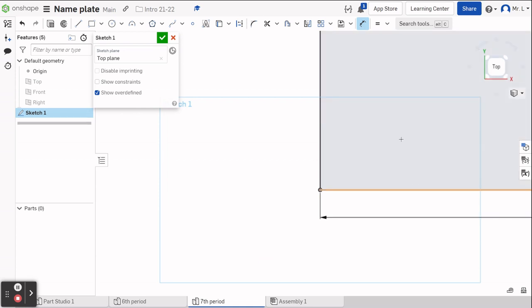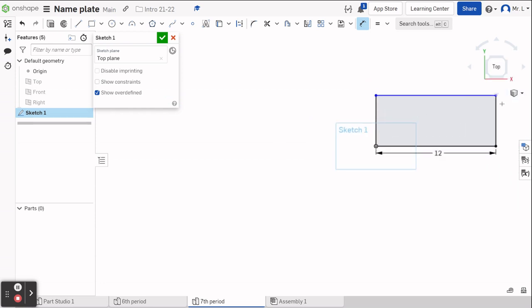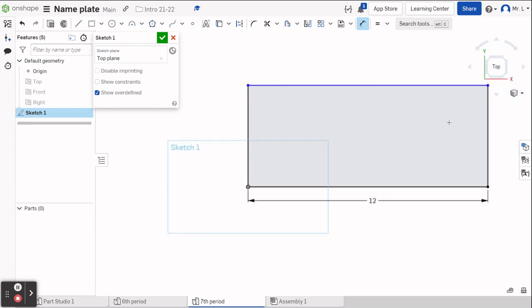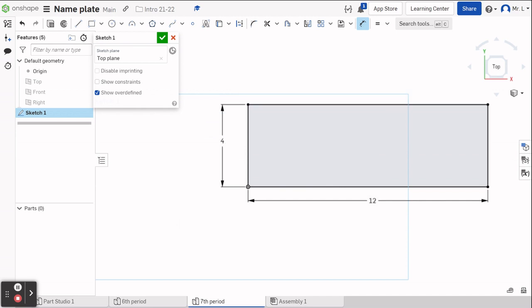And it's going to be really big now. You're going to have to zoom out a bit. And we want to make this 12 by 4. So we're still in our dimension tool. We're going to click the left wall, drag it to the side, click again, and enter 4, enter. All right, now we have our plate defined.